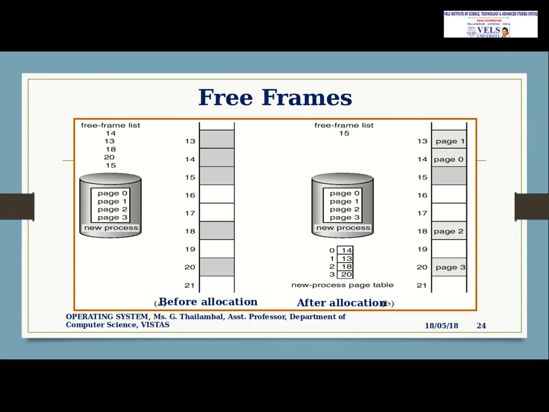So before allocation, see here, a new process is there which has 4 pages 0, 1, 2, 3, and the OS has a free frame list 14, 18, 20, 15. These are the frames which are free for allocating the process, and before allocation the physical memory doesn't have anything. After allocation, page 0 needs to check the first free frame in the free frame list. The first free frame is 14, so page 0 will be allocated in frame 14.